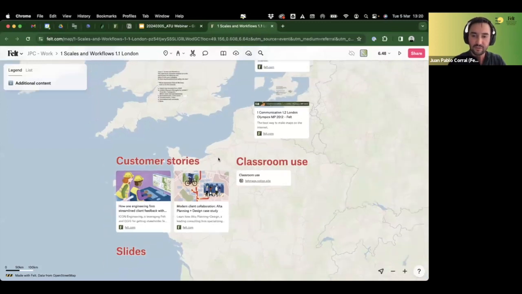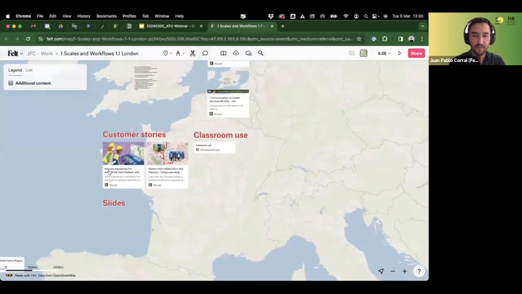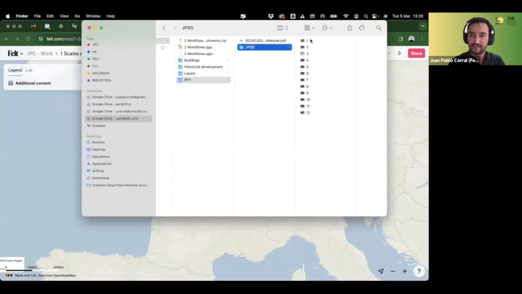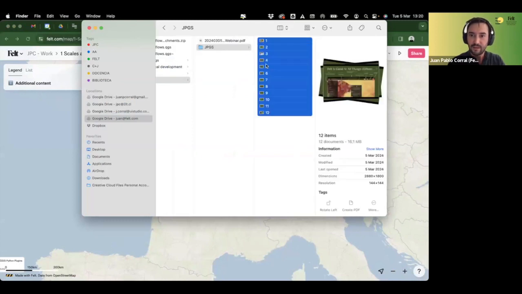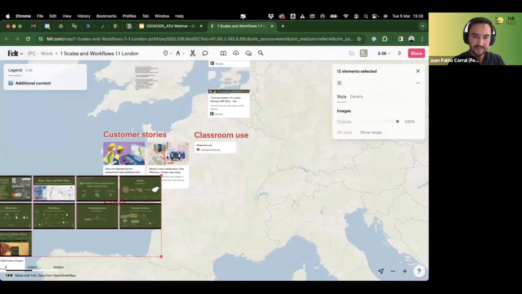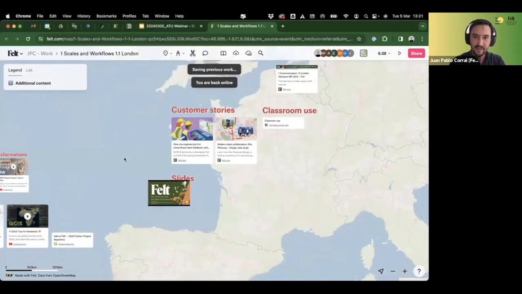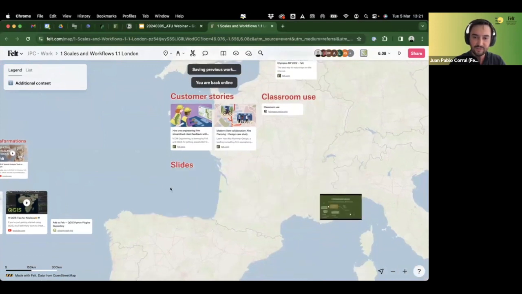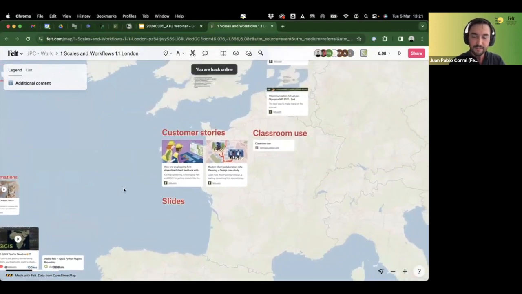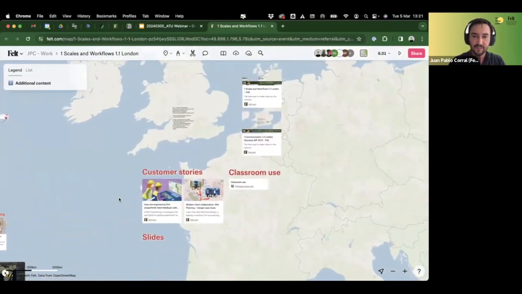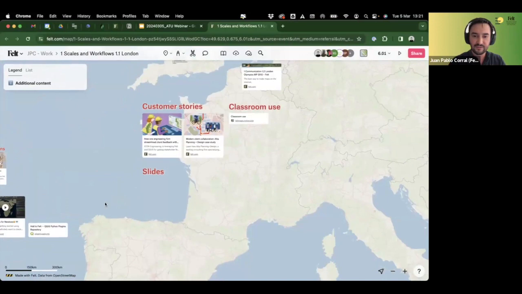So let me start by showing you how I will do this. I will bring my slides so you can also get access to them if you duplicate this map. I just wrote the slides. So please see how easy it is to bring the slides to my map, that they are uploaded to our map and they will appear here. So please duplicate this map so you can get access to this.